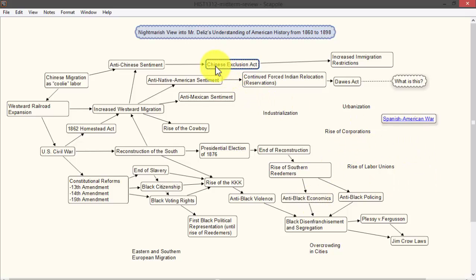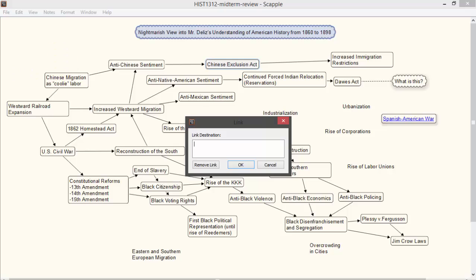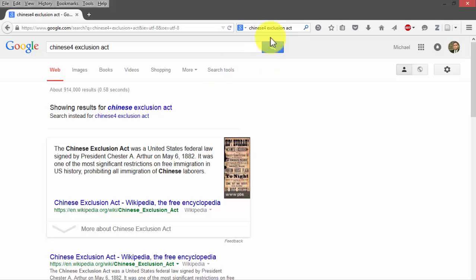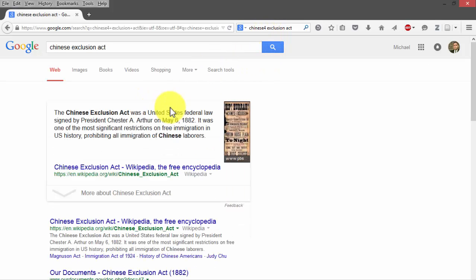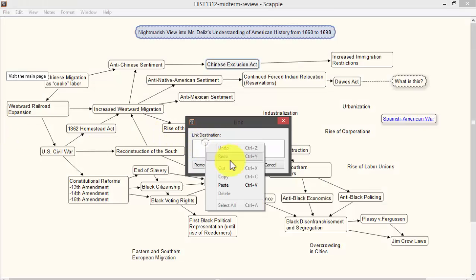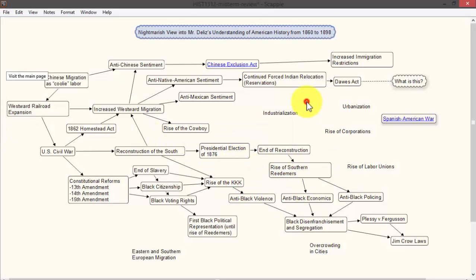So for instance, we can take this Chinese Exclusion Act, once again, Control-Shift-L, and now I'm going to find the Chinese Exclusion Act. Oh, well, Chinese for Exclusion Act, apparently. The Chinese Exclusion Act, and here's the Wikipedia page. I'm just using Wikipedia because, why not? And we're copying it, bringing it back to Scapple, pasting it in, okay, there it is.